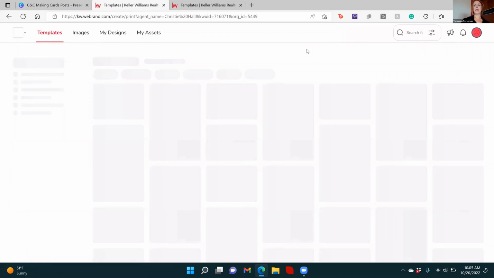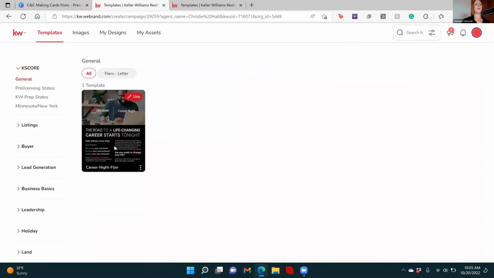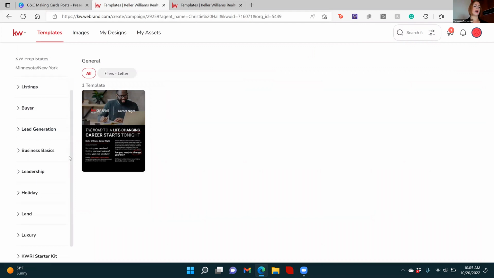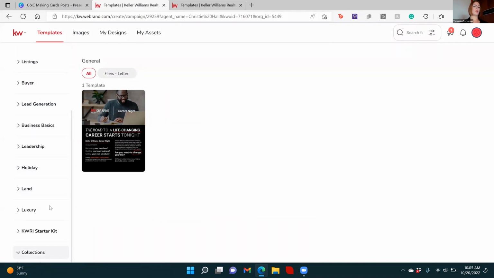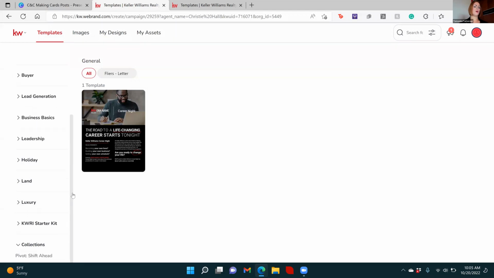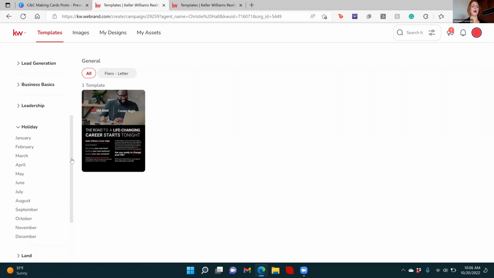And let it load for a second. There we go. All right, so now that we are in our print section, you can see they have a lot of different things like flyers. There are all of these different tabs over on the side, collections as well. For more information on those, see the KWRI starter kit. But most of the cards are going to be under holiday, just because that is typically the nature, but I'm going to show you where you can find thank you cards as well.